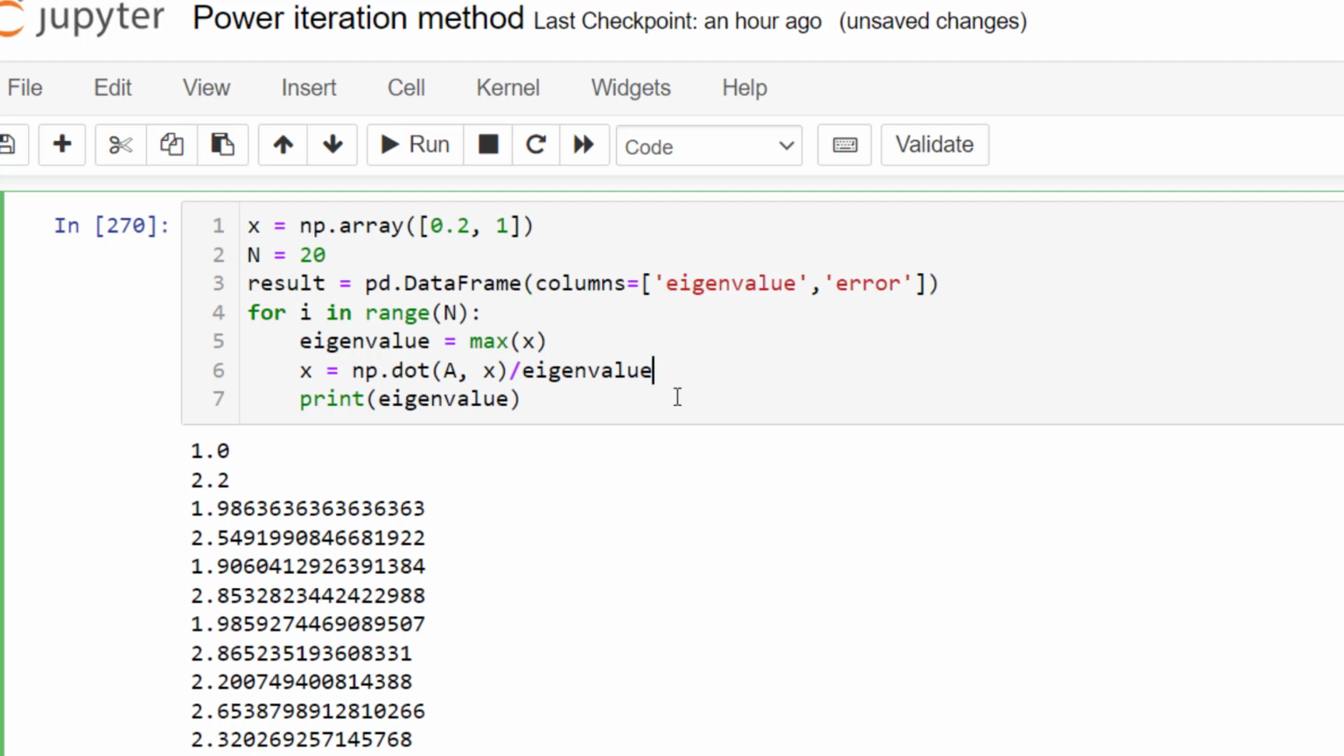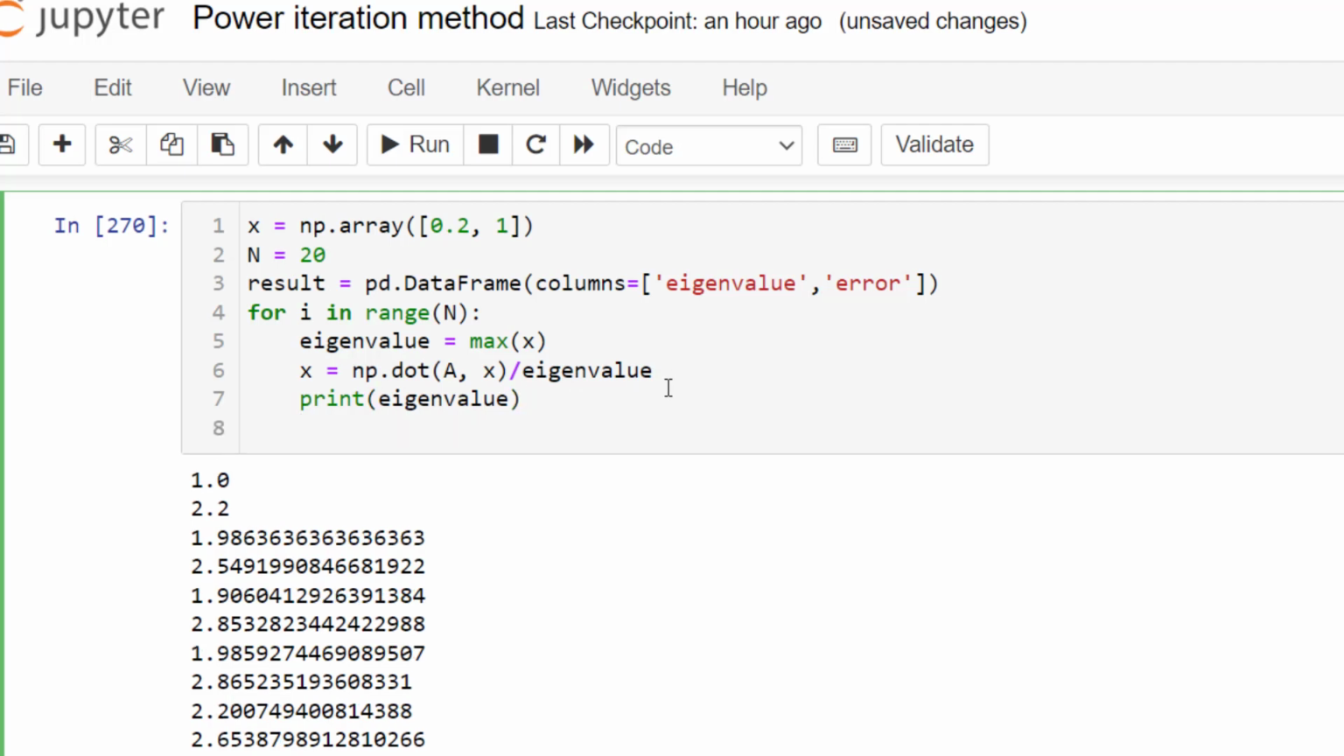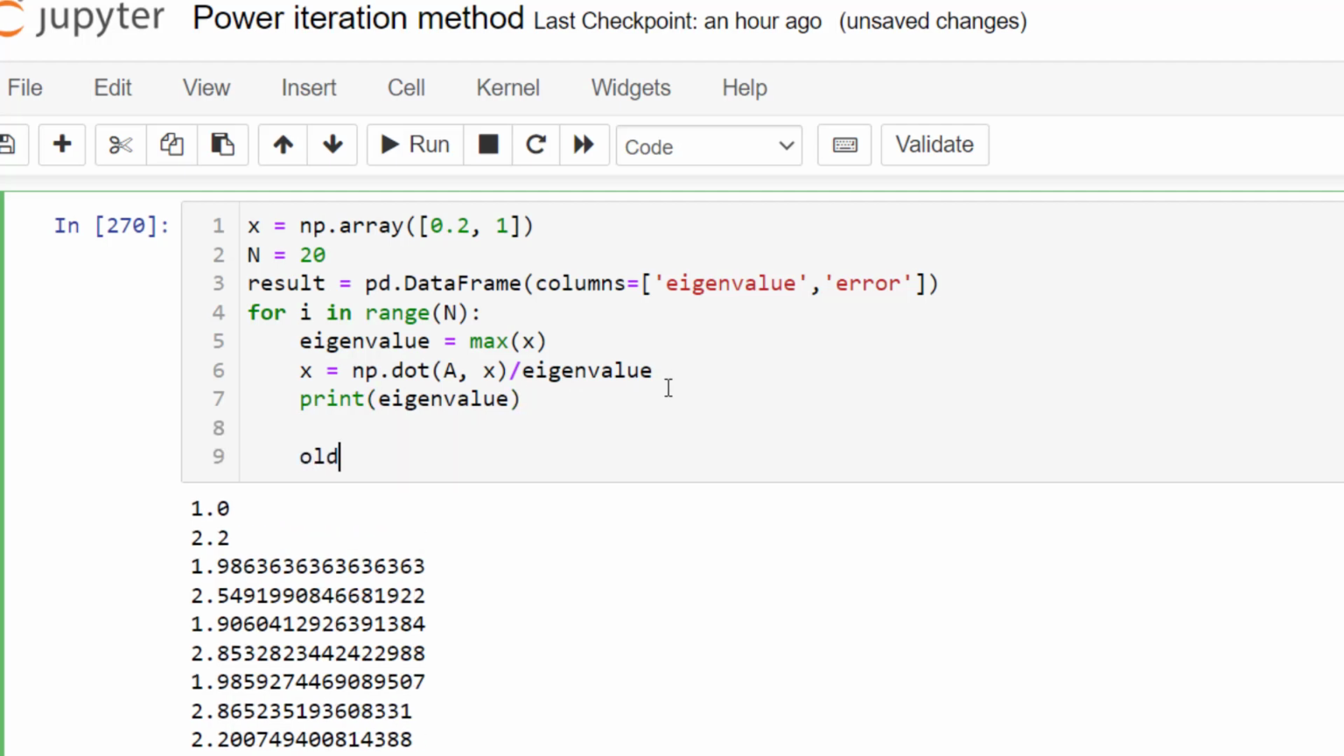And to plug the values in, to find the error first, you have to store the old eigenvalue. So old value, put eigenvalue. And then the error is going to be equal to the absolute value of the difference between the new eigenvalue minus the old value, divided by the new value, so eigenvalue. Okay, multiplied by 100. That's your error.